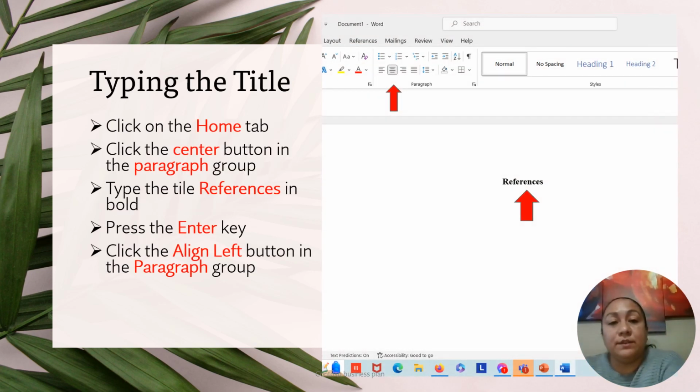Now we are going to work on typing the title. We are going to click on the Home tab. We're going to click the center button in the paragraph group, and then we're going to start typing. We're going to type the title, References, in bold as it is on the screen. We're going to press the Enter key, and then we're going to go back up here to the paragraph group, and we're going to hit Left Align.